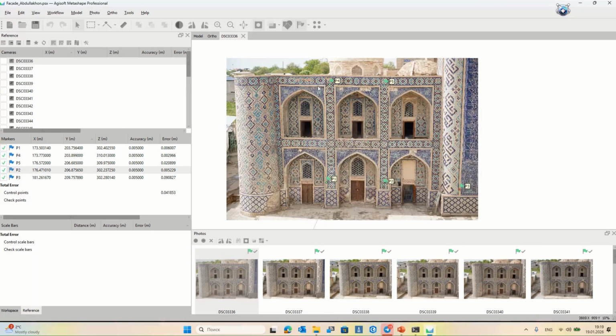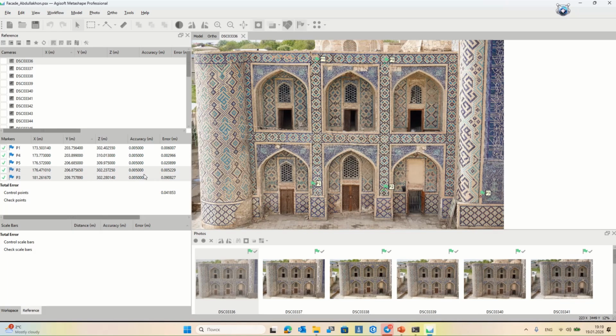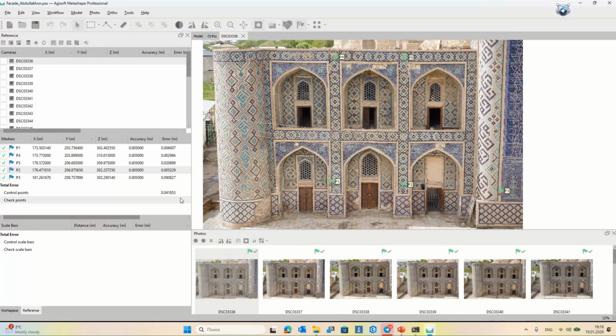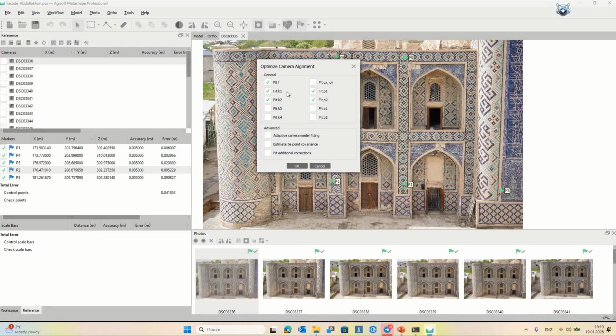Here are the locations of my control points, and the coordinates are these. The final error is 4 centimeters, but this is not the final transformation, so I have to calibrate parameters using this transformation. So I press this button, optimize cameras. I select all coefficients, and after pressing OK, it takes some time, and I hope my error will decrease. Again, okay.